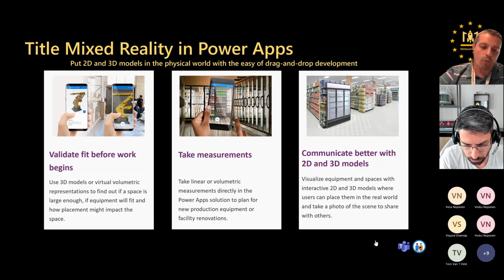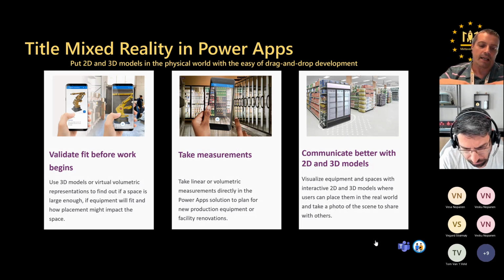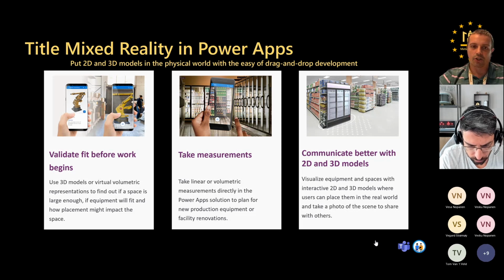For example, when you work in the real world, you need to understand the physical space. For example, if the space is large enough for your object or shape, then you can put your object directly in the real scenario. For this you need a three-dimensional representation of your object.